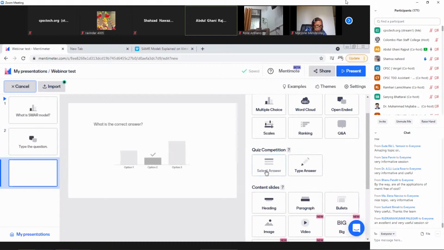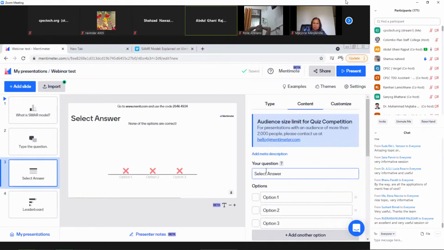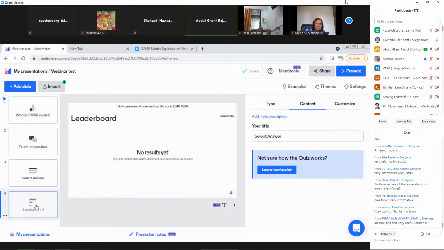So quiz competition, when you click here, it will add 2 slides. You see slide number 3 and slide number 4. Why will it add an extra slide? Because in the quiz they provide you the opportunity to show who responded very quickly and who is the winner. So that's the leaderboard slide. Slide number 4 is the leaderboard slide.